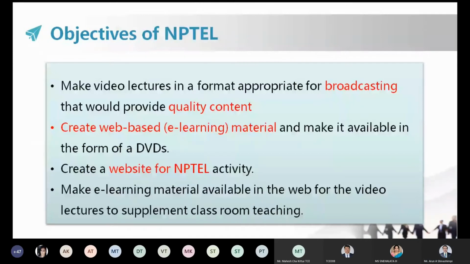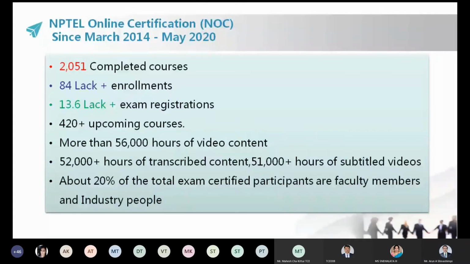Now coming to the objectives of the NPTEL. As I said, the planning began in the year 2003. At that time, these objectives were set. The first one is to make video lectures in a format appropriate for broadcasting that will provide quality content. Create web-based material and make it available in the form of DVDs. Create a website for NPTEL activity. Make e-learning material available on the web for the video lectures to supplement classroom teaching. If you see now, all the set objectives are achieved.